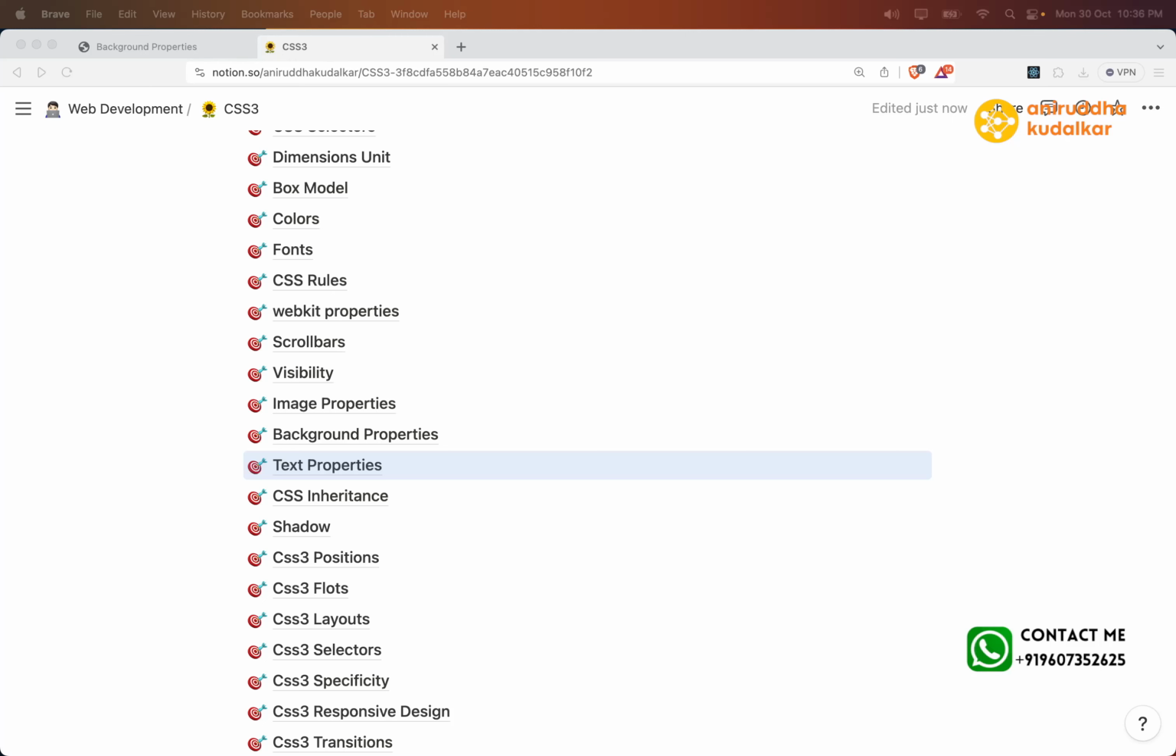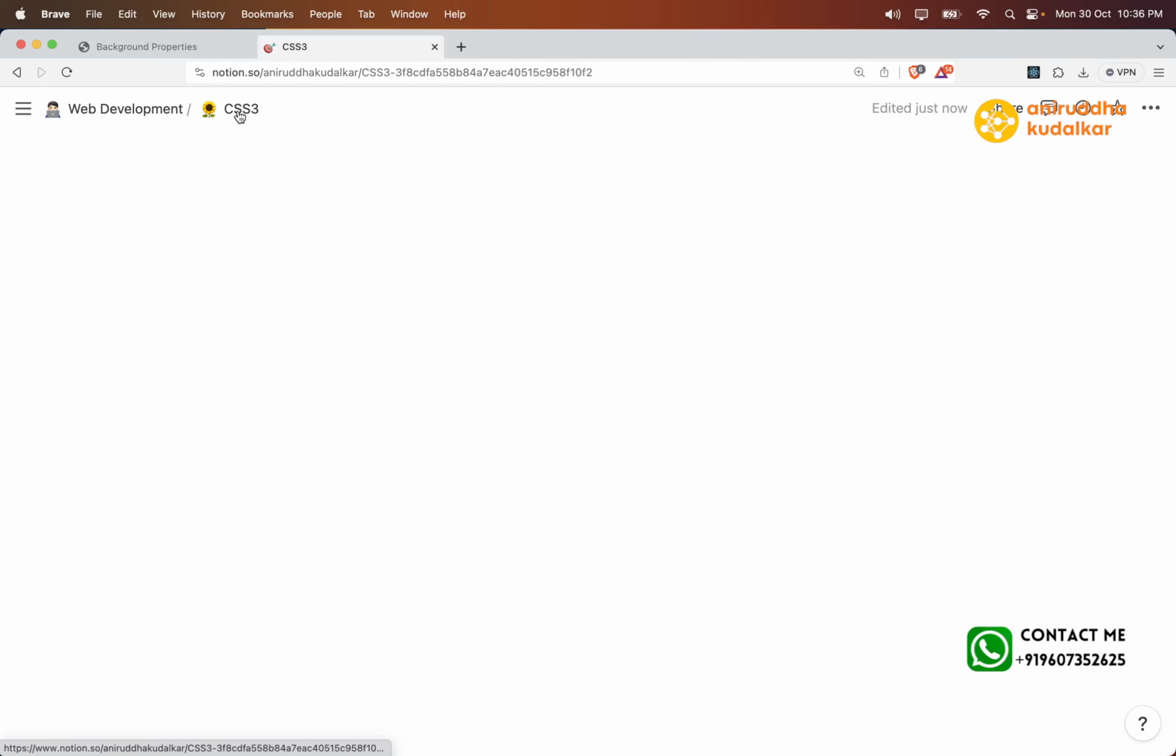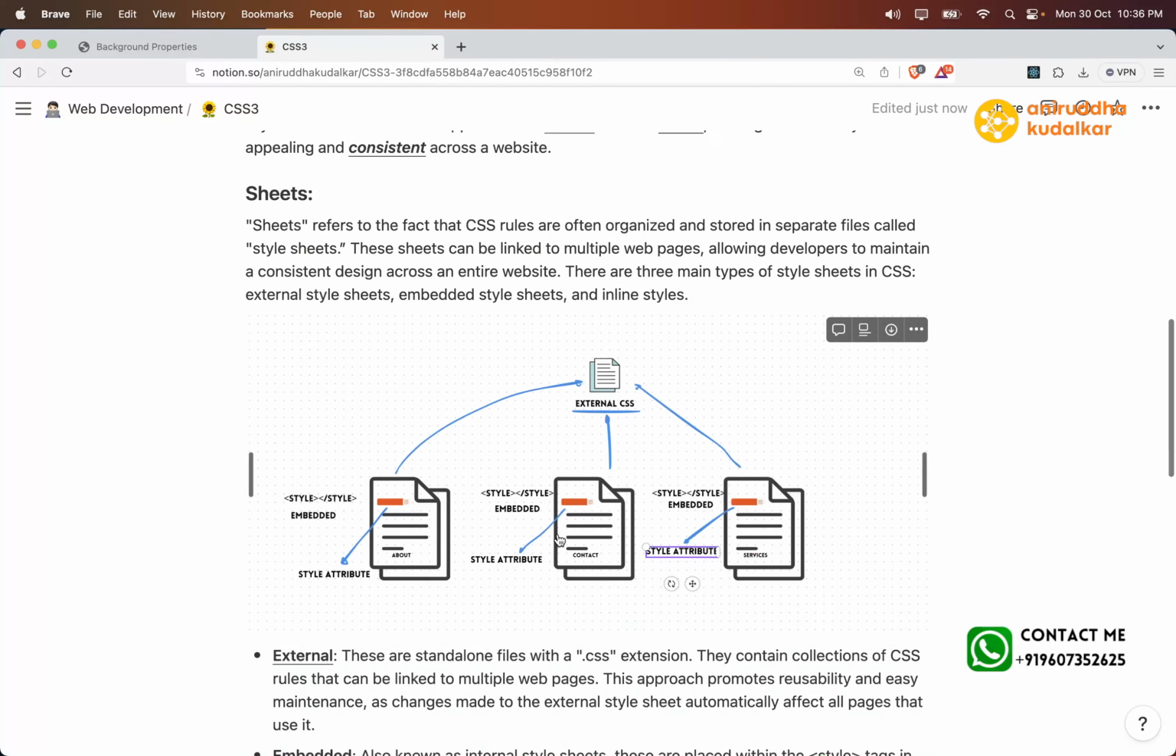CSS3 positioning, layouts are different topics. Floats are a different topic, positions are a different thing, and grid layout as well. Selectors we have seen, but there are some advanced selectors: pseudo selectors, pseudo classes, and combinators. That is different, and we'll see that.